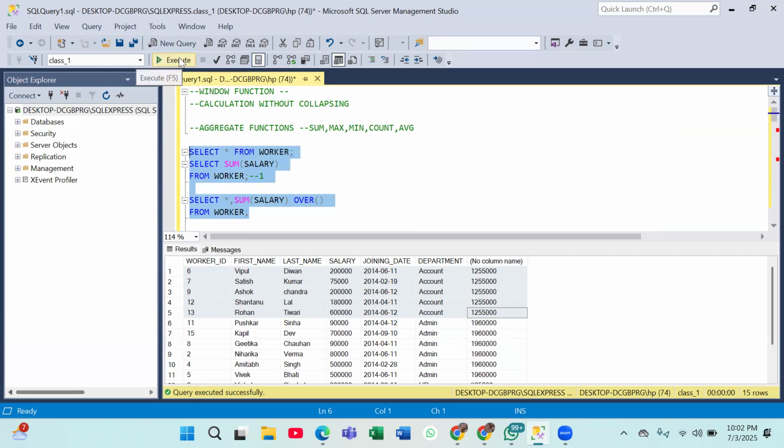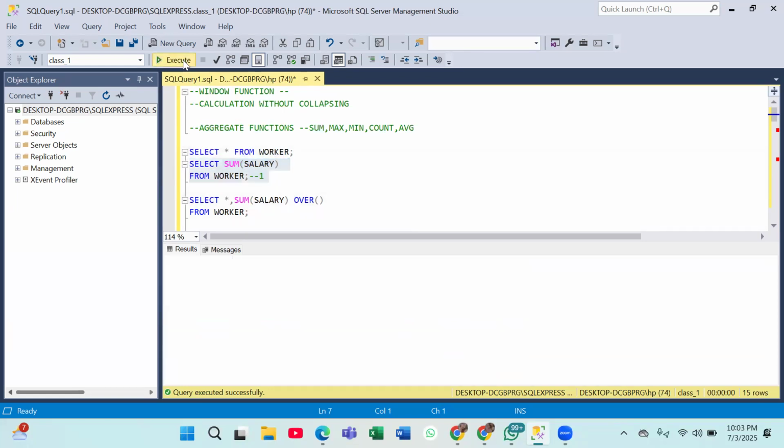So I'm using two things. The above is my simple thing where I'm finding the sum of salary. This is my aggregate function, which I use to perform calculation with the help of sum, max, min, count, average, right, everyone? If I perform calculation with the help of this, I am getting only one row. Only one row is there, correct?